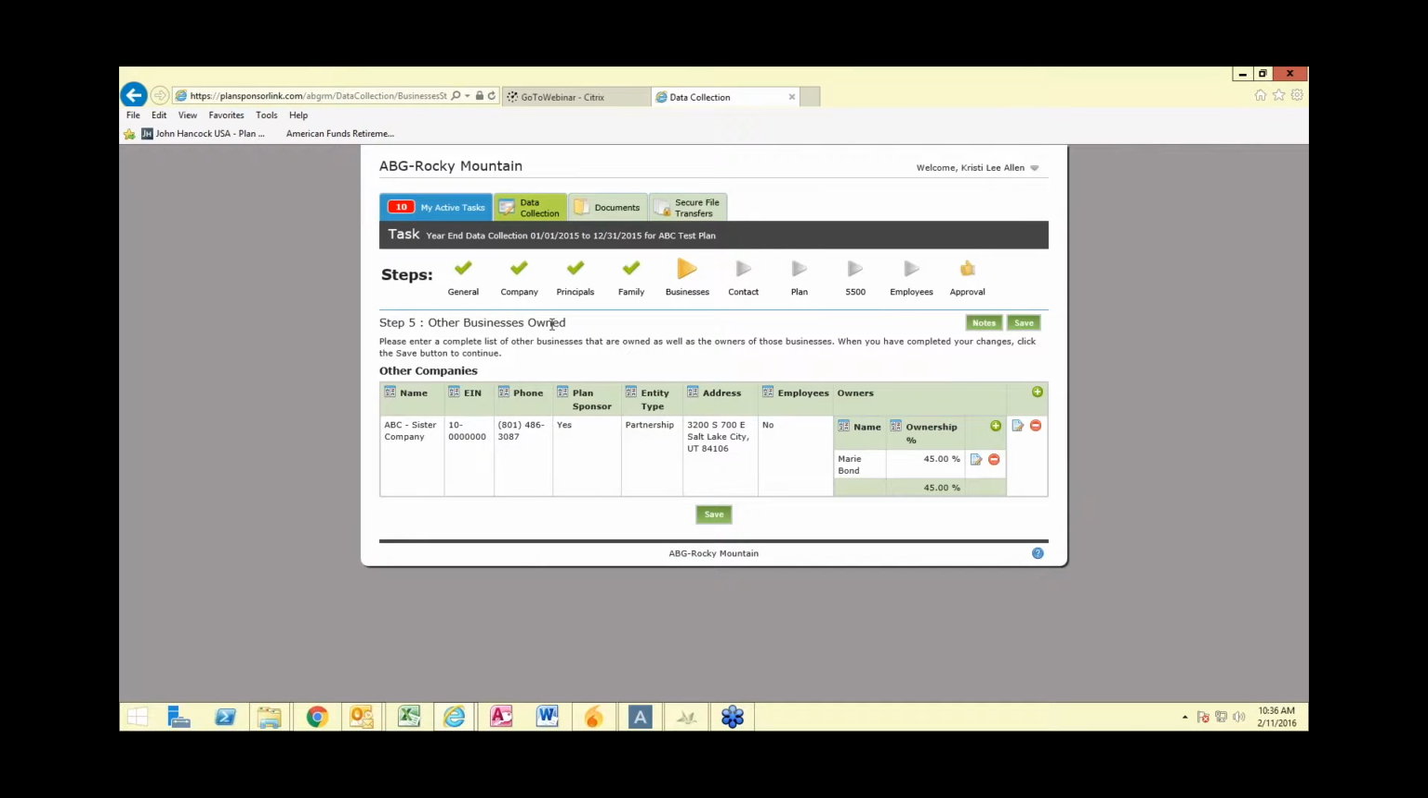The other businesses owned: what this section is that we need to check for any controlled groups, affiliated service groups. So what we need to know is if any of the owners of the company, the principals, own any interest in any other companies so that we can make sure we test them accordingly.